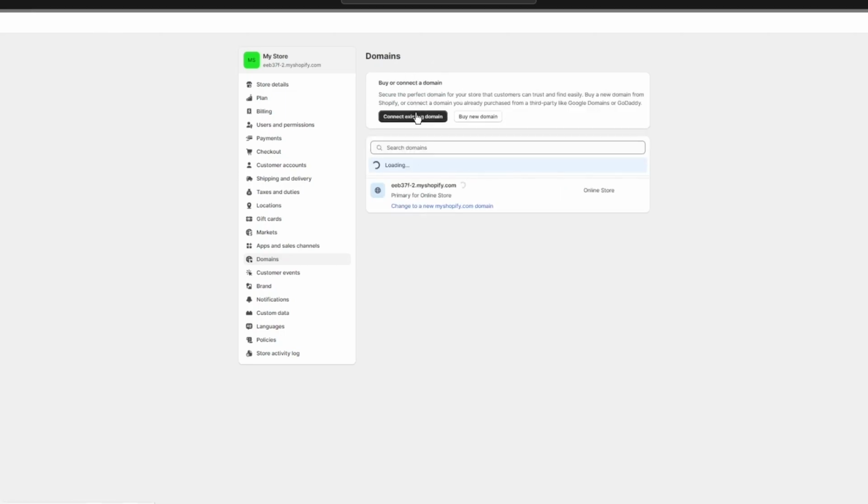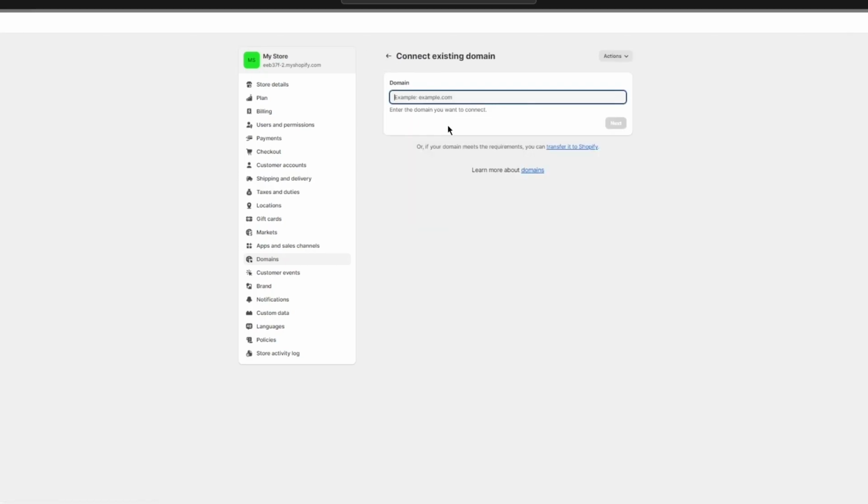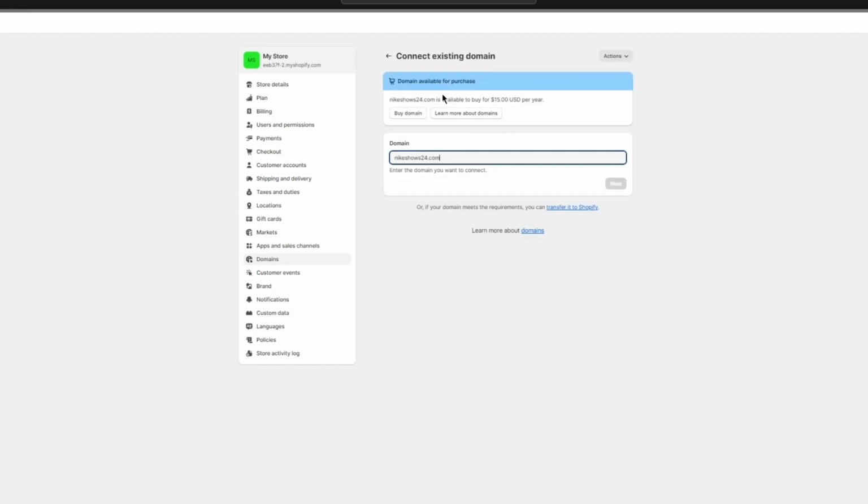But if you want to connect your existing Google domain, you're simply going to go ahead and click on connect existing. You're going to add the domain. So I'm going to write NikeShoes24.com. You're going to write that here and click enter. Once you click enter, you're going to start connecting your domain, and you should be good to go.